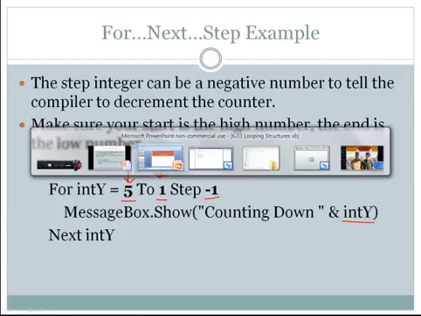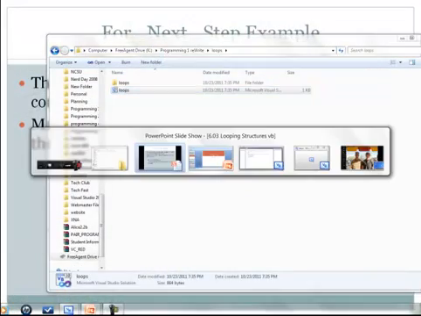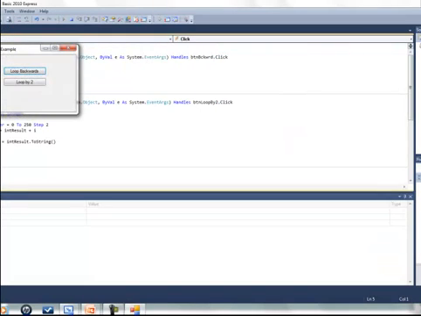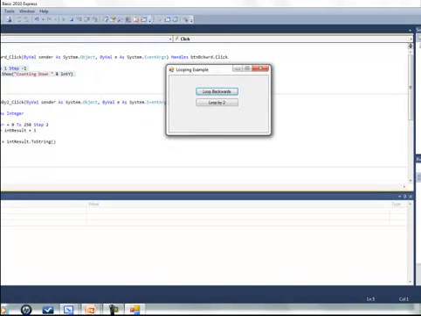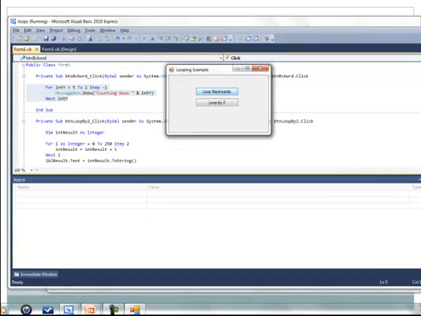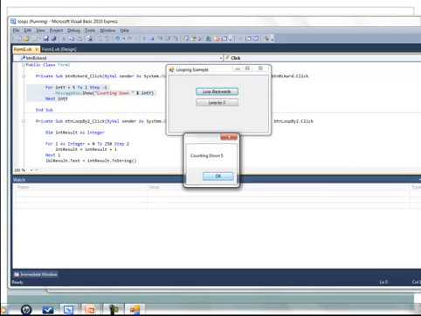Let's take a quick look at what this looks like in code. Okay, here's our code. So here is the code that we just had in our PowerPoint, and I'm going to execute that code. And so that you can see what happens, I'm going to hit loop backwards, and then it says counting down 5, and then it pops up the next one. Notice it going through its loop over here, and then it brings the next one, and then the next, and the next.